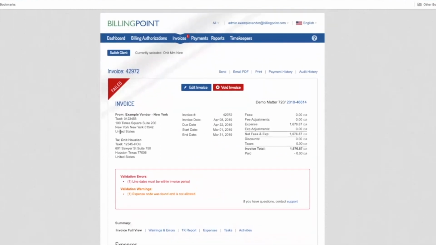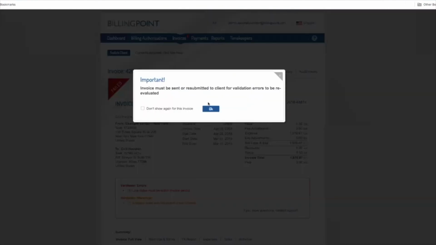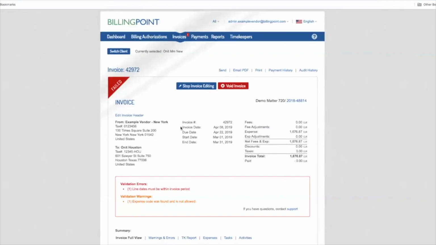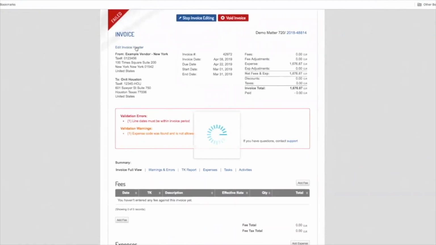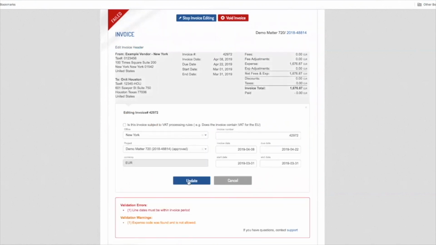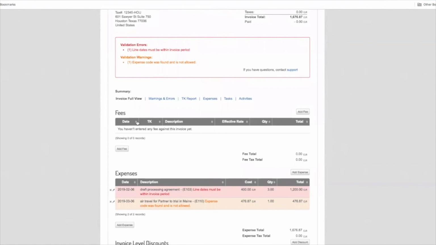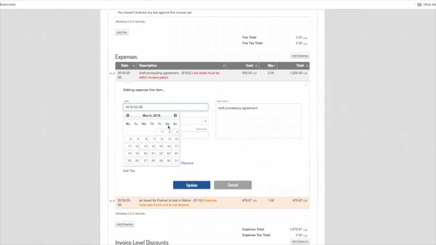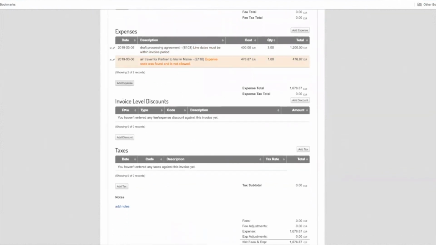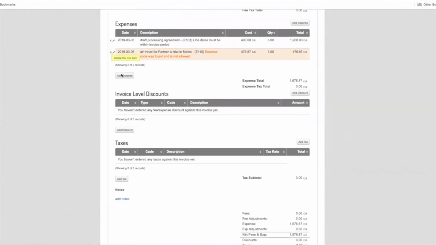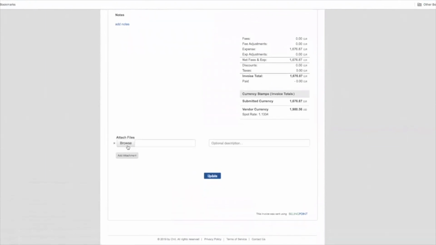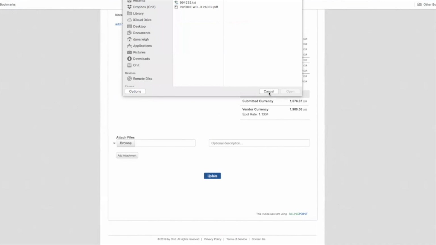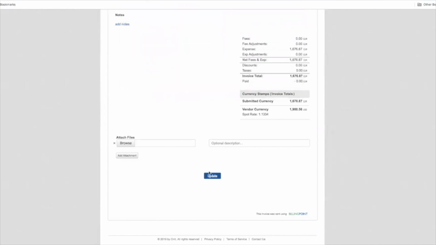To correct errors on your invoice, you can use the Edit Invoice button at the top. In the editing screen, you can edit the invoice header, edit individual line items, add line items, remove line items, or add attachments. When you are finished making edits, click Update to save all changes.